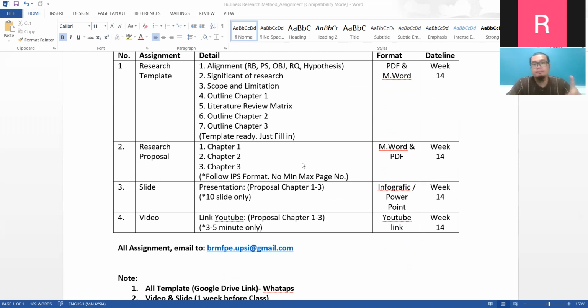But complete all of chapter one, chapter two, and chapter three. You can send two files because I have difficulty. Sometimes when you send me Microsoft Word, I cannot open it. That's why I need Microsoft Word and PDF.